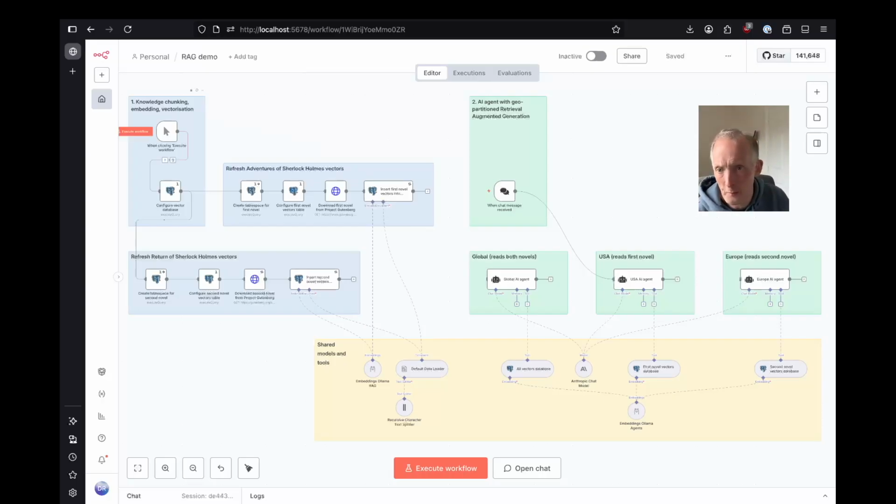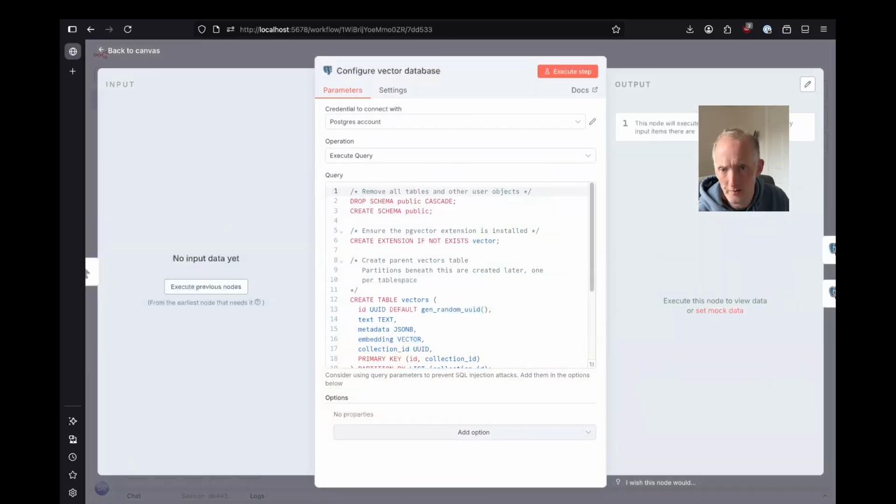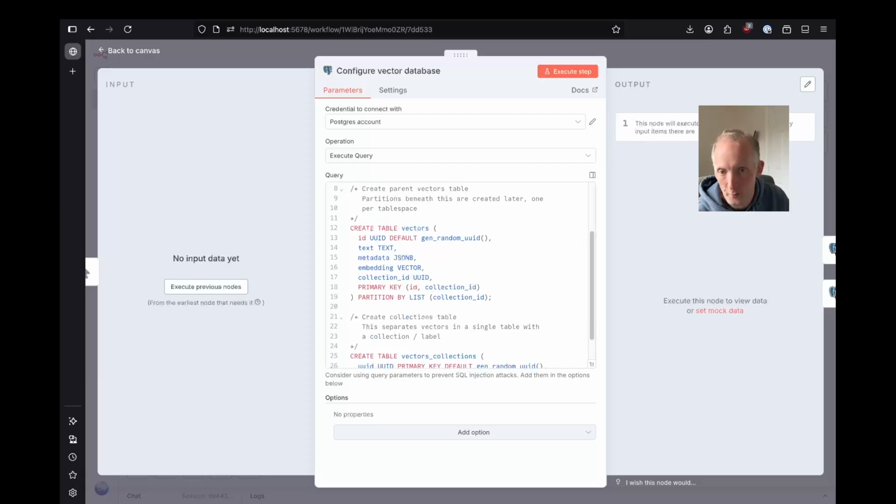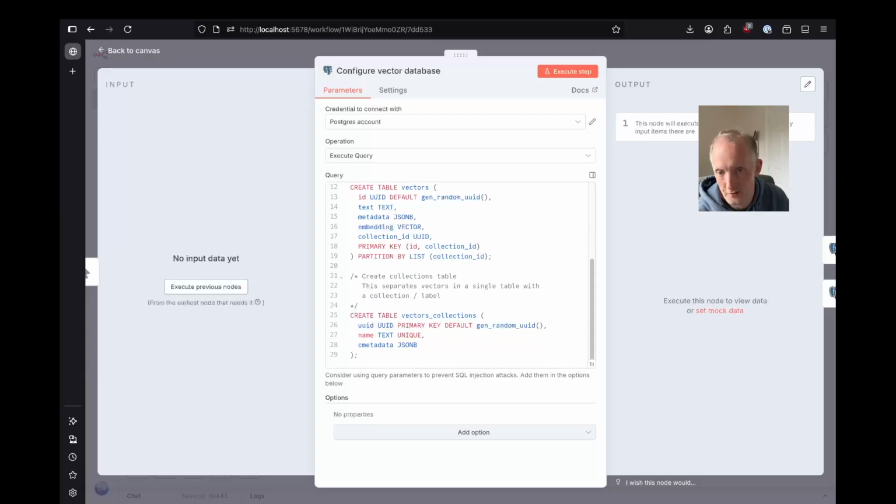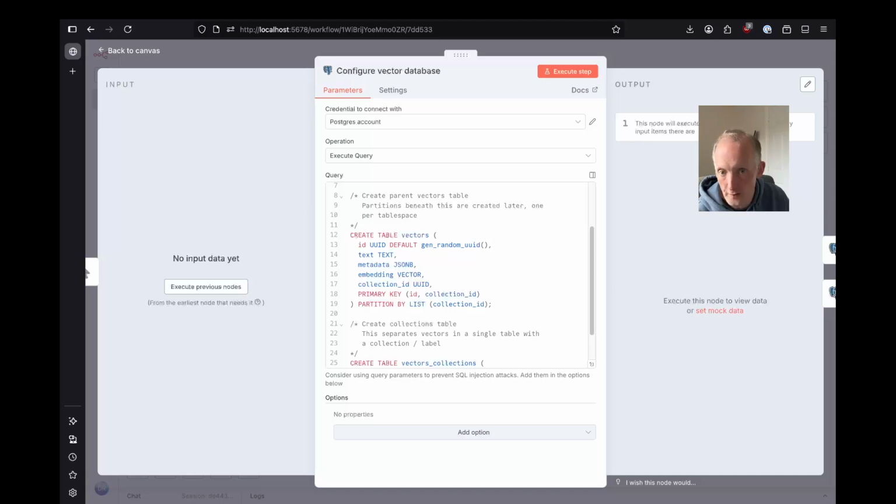So the start of the import process just does some basic setup. It deletes all the existing schema and tables and so on, just to start from scratch each time. It creates the pgvector extension, which shouldn't normally be needed, but if it is, it'll make sure that it's there. pgvector is the Postgres extension that YugabyteDB supports to manage vectors in the database and support semantic search. And it creates a table for the vectors and a table for the vector collections, which, as we saw, is basically just a label, a tag, to help differentiate which novel each vector comes from.